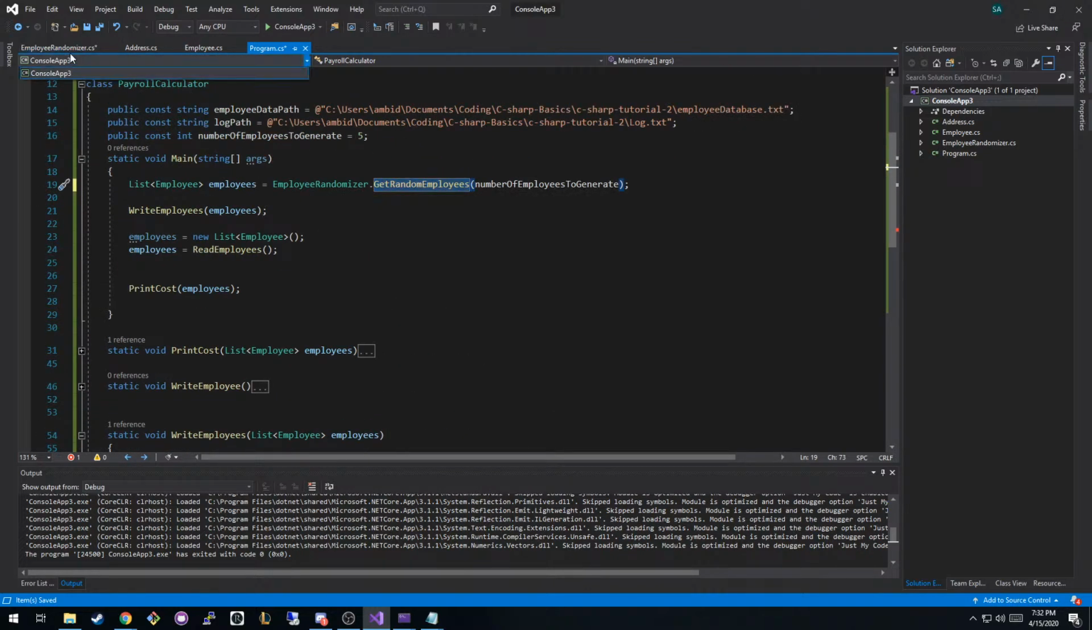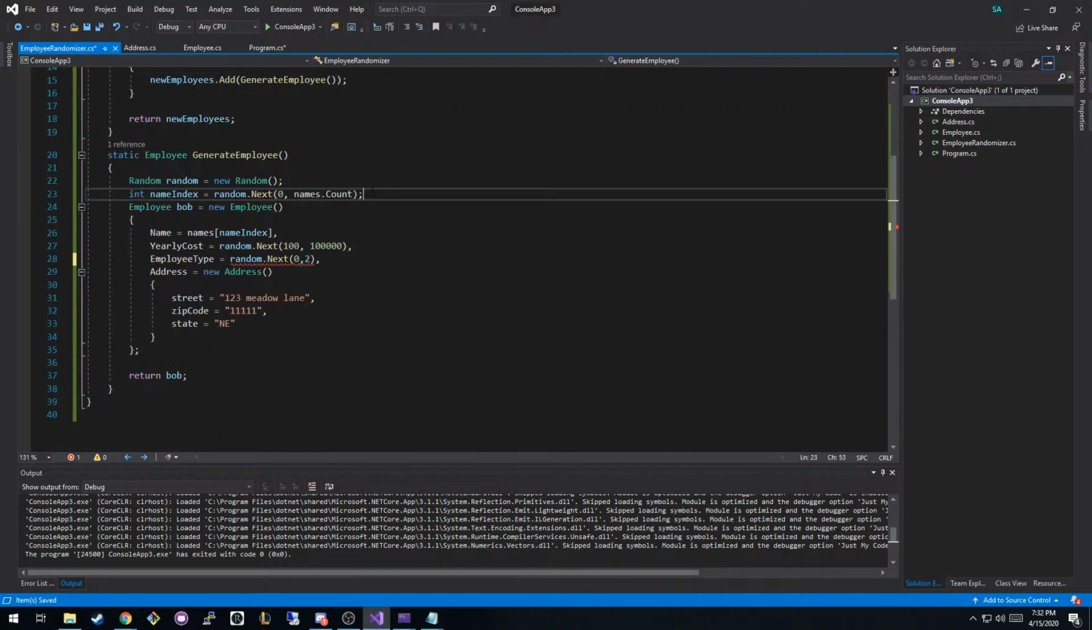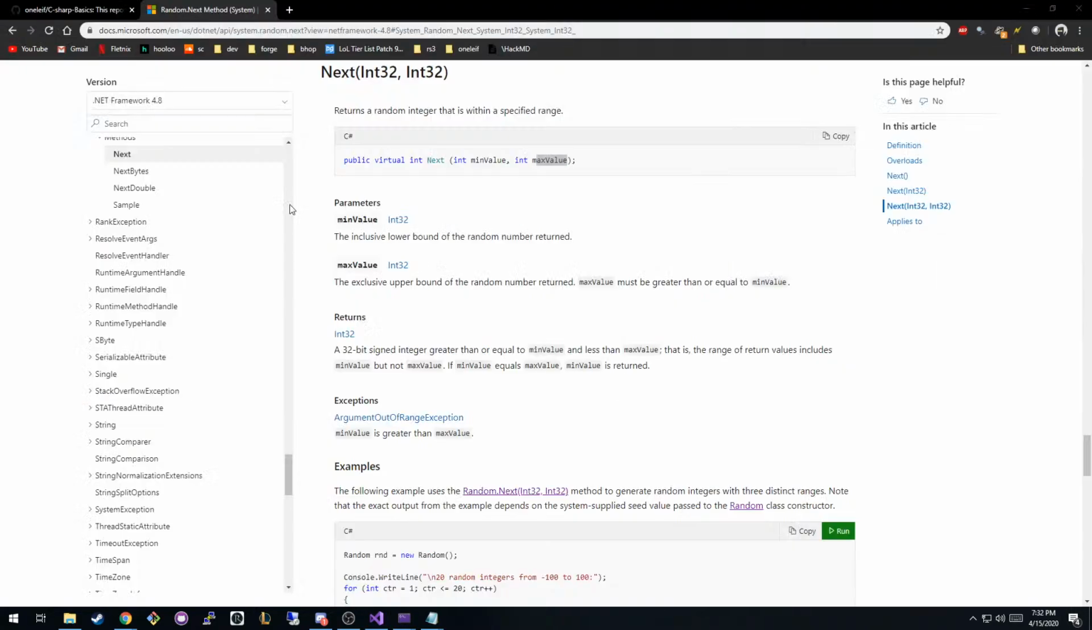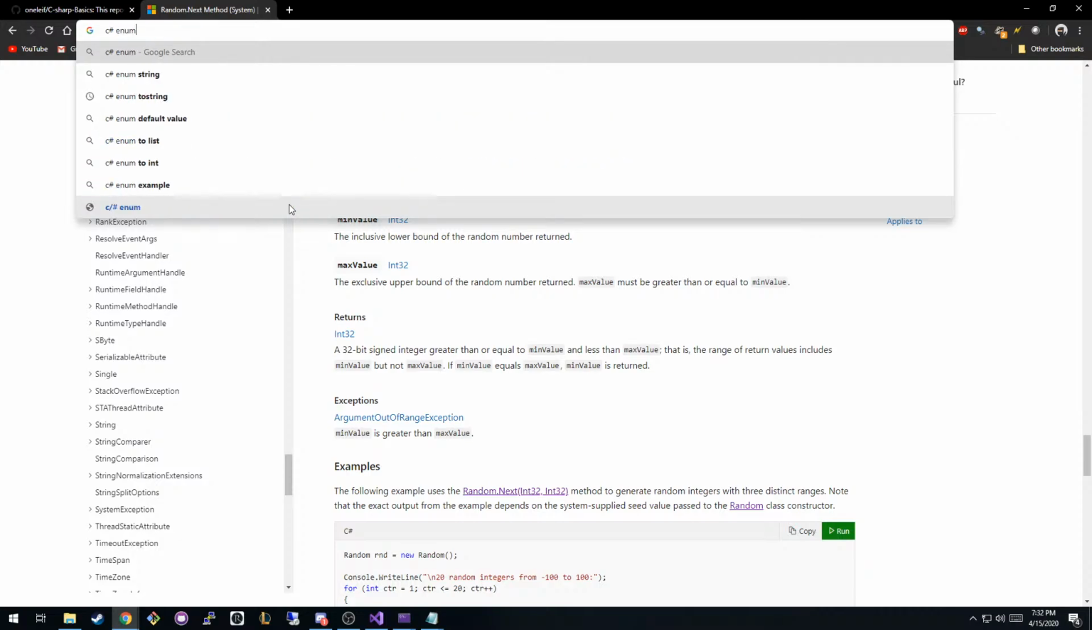Where was I at? The randomizer. So let's say, employee types, random type is equal to employee types dot... is equal to, I can just set it to the integer, right? Yeah, no. New employee types. I can't remember how to do this. C# enum.